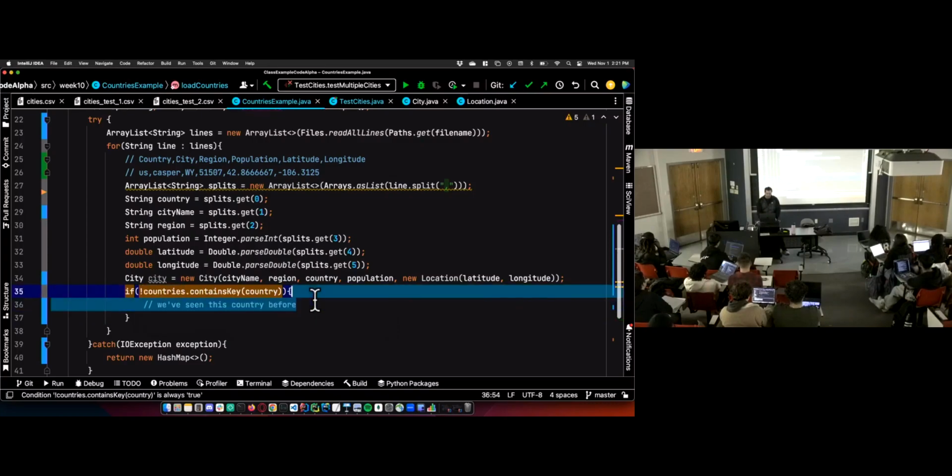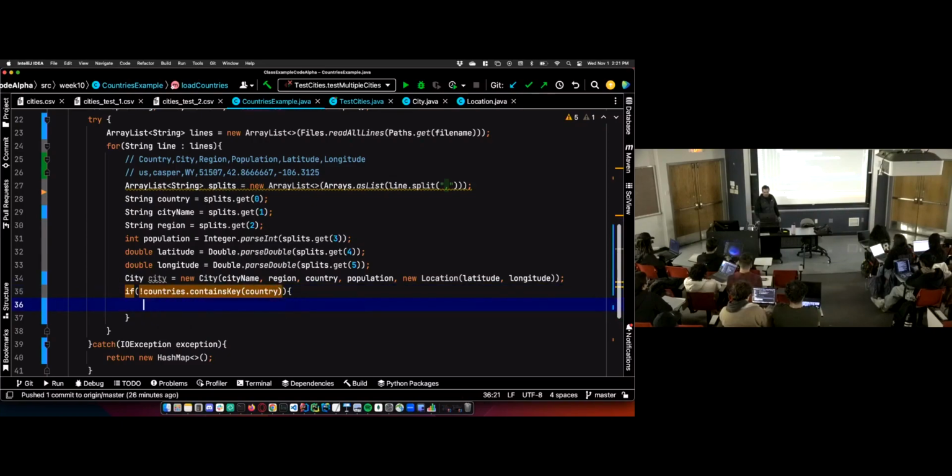What I'm going to do is, by the way, if you've ever heard this, code never lies, comments sometimes lie. You may not have heard that yet in your careers. But right here, I'm going to put a not here, and my comment lies right now. This is exactly the opposite of what's happening. We haven't seen the country before.